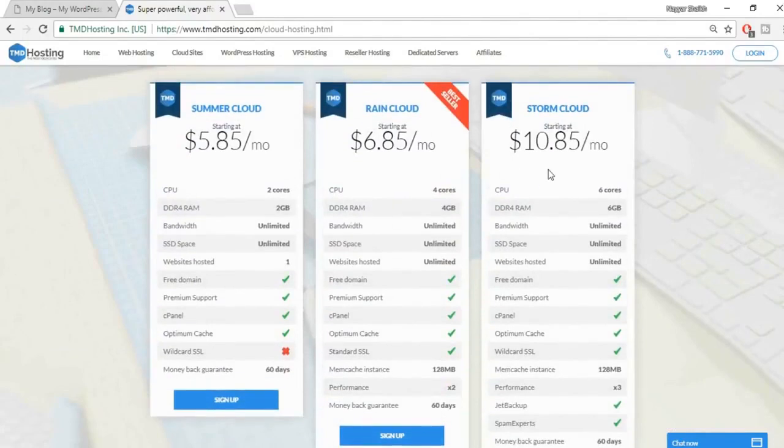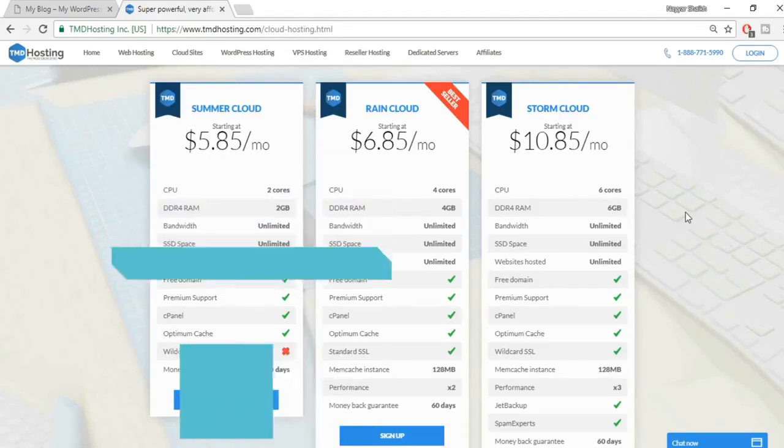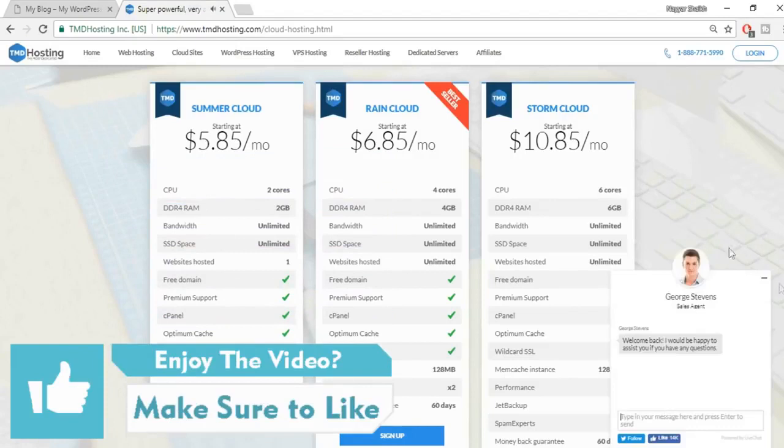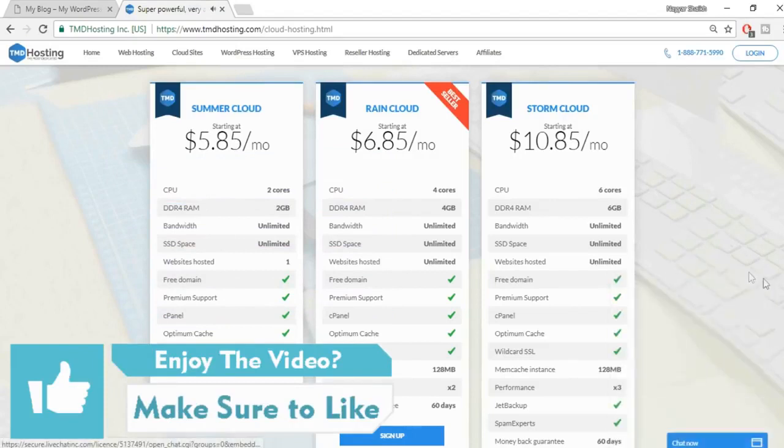Here, as you can see, there are 3 different plans: Summer Cloud, Rain Cloud, Storm Cloud. A very important thing about these particular cloud hosting plans is that they give us a very strong CPU. As you can see, this is 6 core, 6 GB RAM. This is very important. It increases the speed of your website. It loads your images faster. It loads your website faster. So that is very important. Let's hide this message.